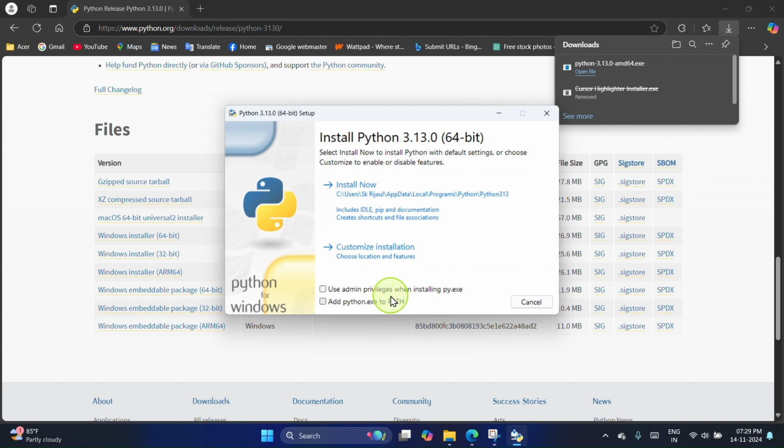You will see two main options. You can choose the first option, Install Now, which installs Python in the default location. This installation includes ideally pip and documentation. I will select Customize Installation instead. Before that, I will check Use Admin Privileges and add python.exe to PATH. Now click on Customize Installation.